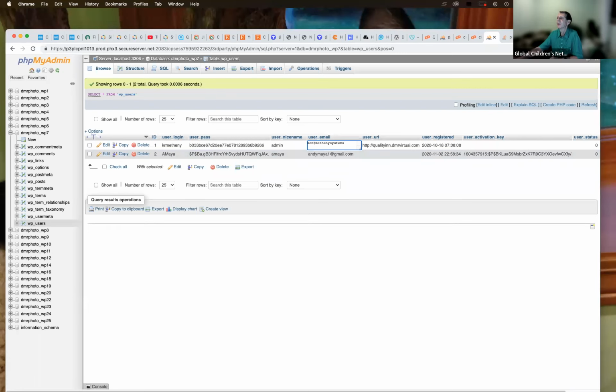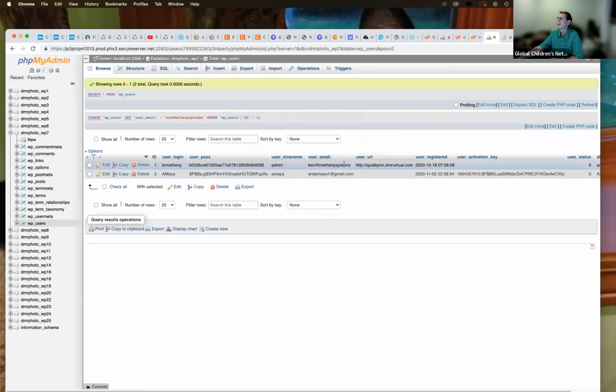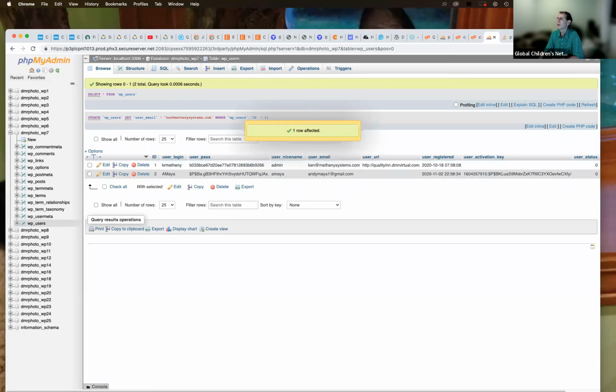I'll mess this up and show you. That's an illegal user email, but it should not know that. Okay, it just changed my email to something that doesn't exist. You've got to have a dot something, but it doesn't have that check in here because I'm working right in the database and it was instant. So now I'm going to put it back. It will work again.